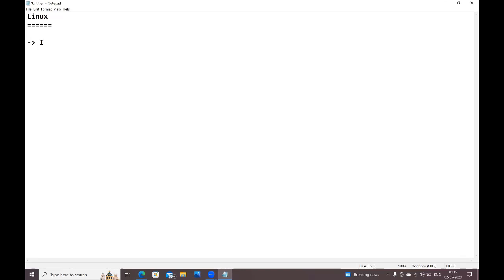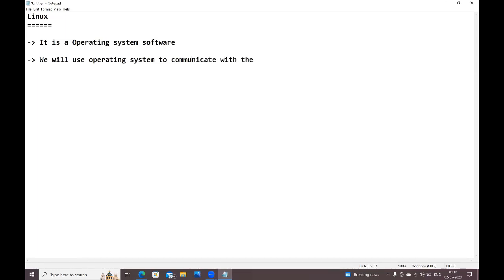Operating system software. Right. So we will use this operating system to communicate with the computers. If you want to connect with the computer, if you want to communicate with the computer, an operating system is mandatory. Without an operating system, we can't communicate with the computer, guys.